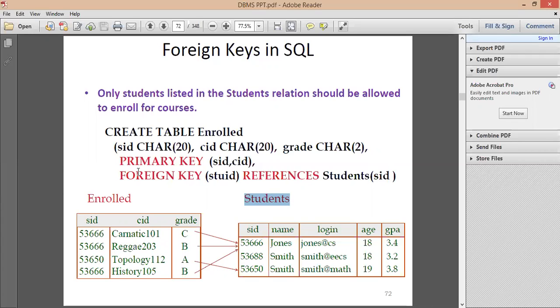Now how do we write the syntax for this? First, we do create table. Whenever you create a table, you give the table name, that is enroll. And what are the parameters in the enroll table? You have three parameters: SID, character 20, then CID, character 20, then grade, character 2. First we'll declare the primary key, and then we'll see the foreign key.